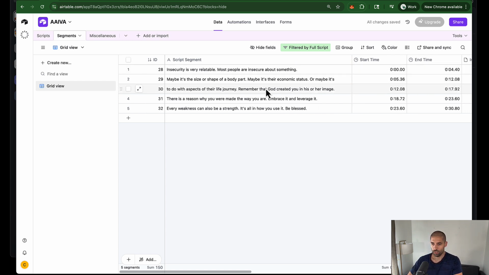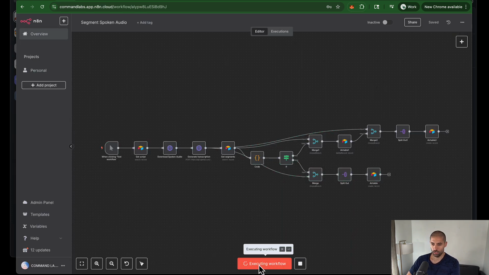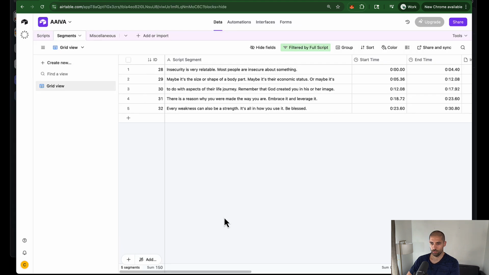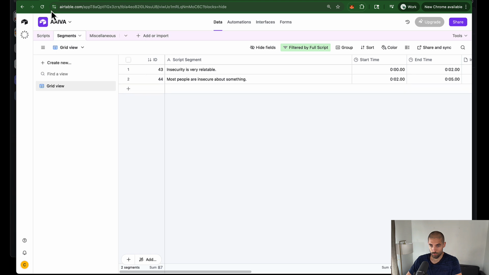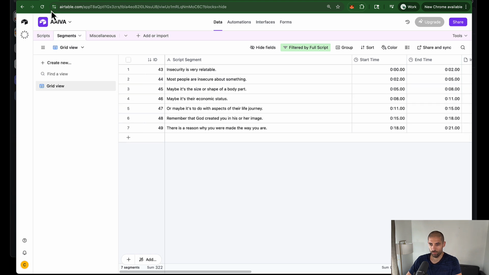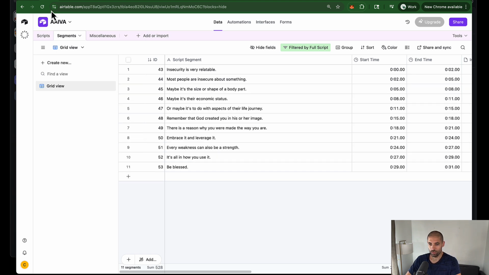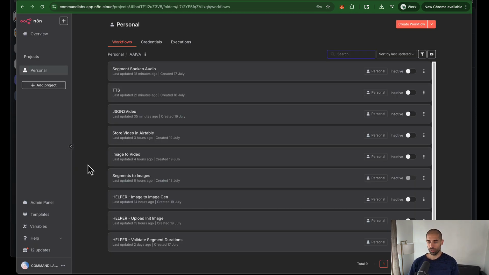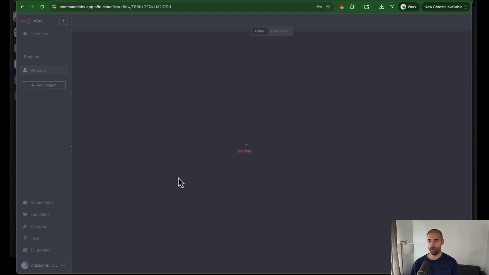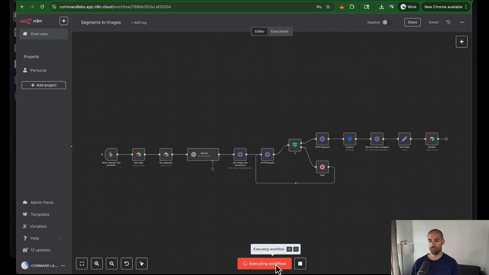I want the segments to line up with the sentences. So let's resegment this. There we go. You see? It gave us a segment for each sentence. The next workflow we're going to use is segments to images. So let's run this.